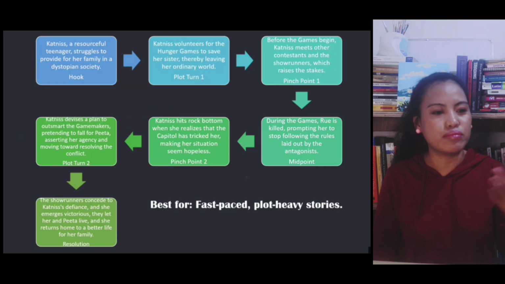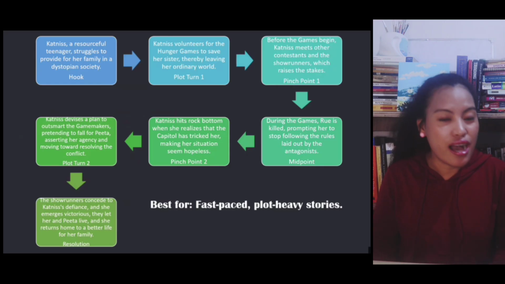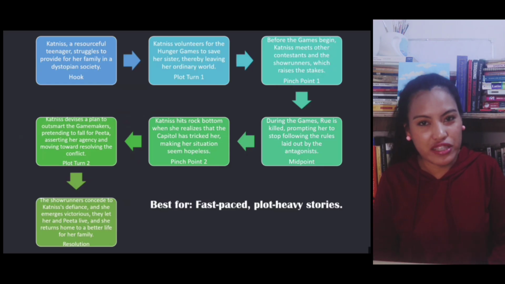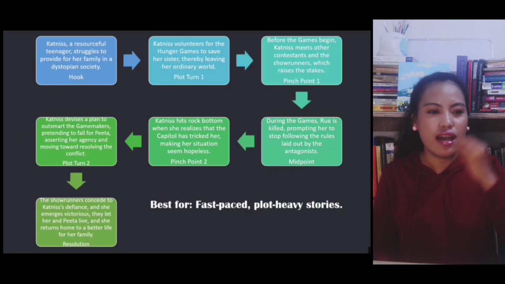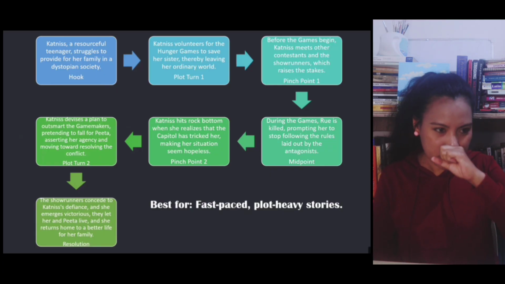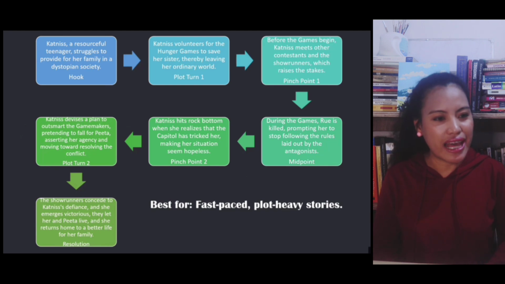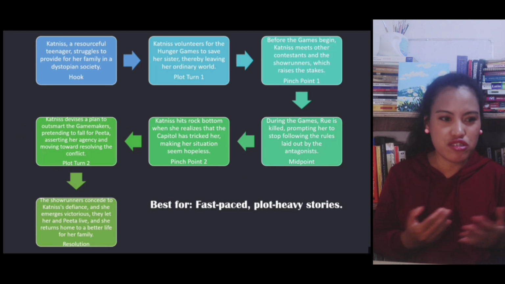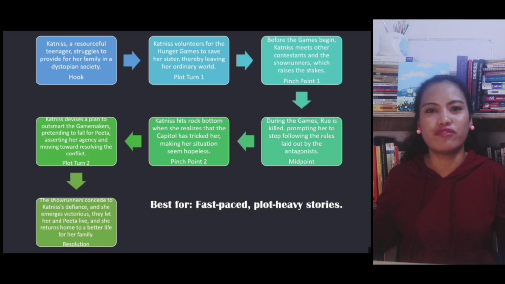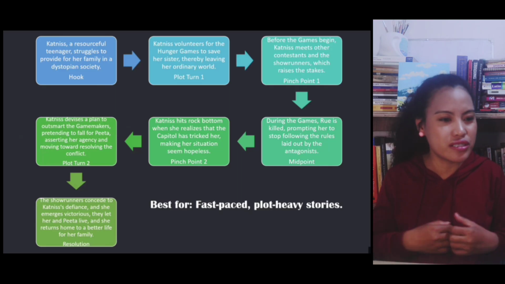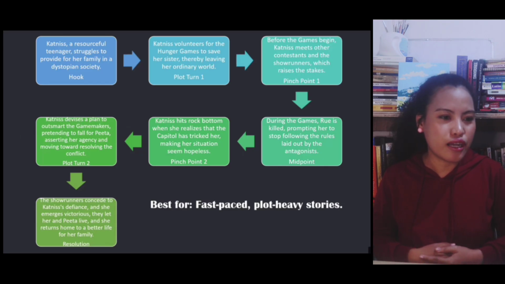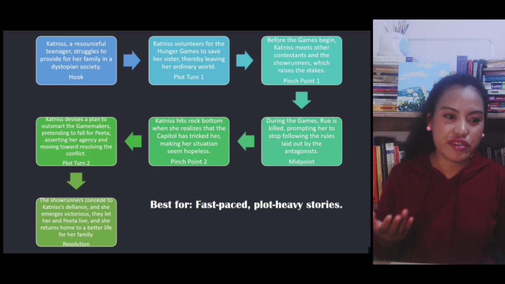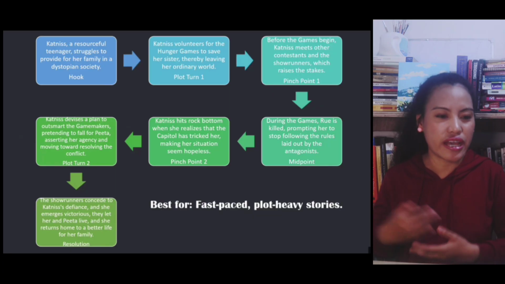So we have an example here. Well, you remember Katniss Everdeen in the Hunger Games? So the hook started this way. The author described Katniss as a resourceful teenager, shown in her way of life. She is a hunter. She uses a crossbow to hunt deer, and she had a friend in the story, and she's struggling to provide for her family in a dystopian society.